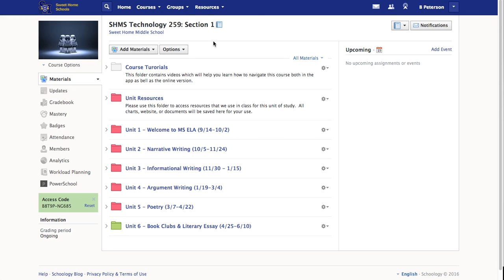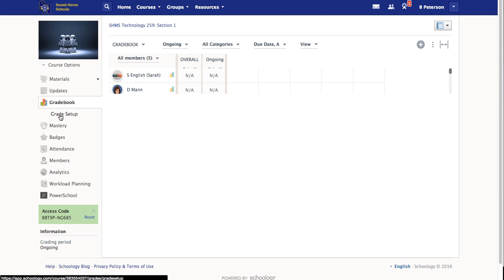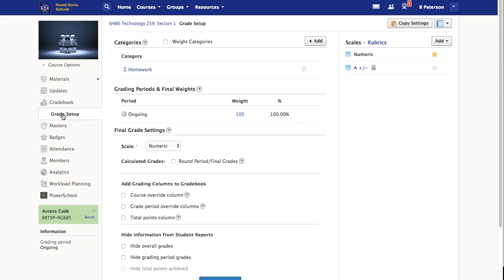So to get started, you'll see I'm logged into my course and I am going to head over on the left-hand side to Gradebook. Once I've clicked on Gradebook, there is an option that shows up underneath Grade Setup. So here I am in Grade Setup, and on the right-hand side you have a choice of scales and rubrics.